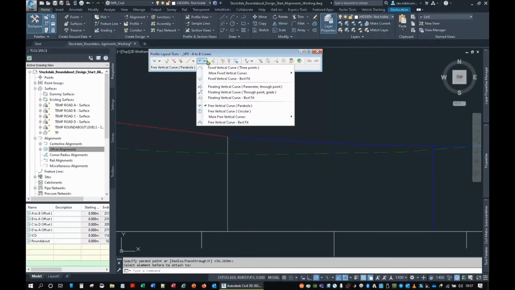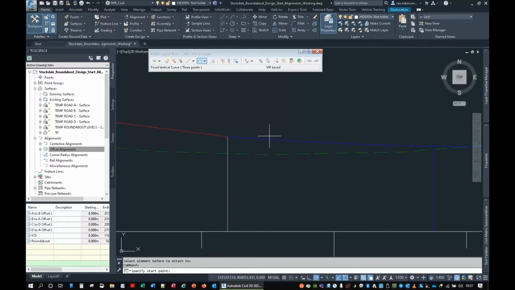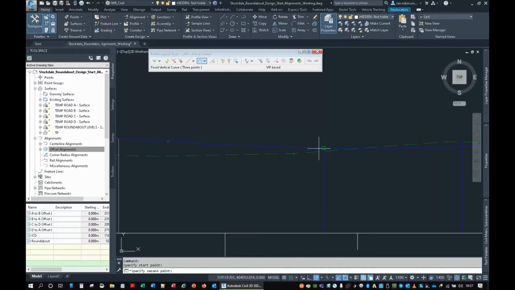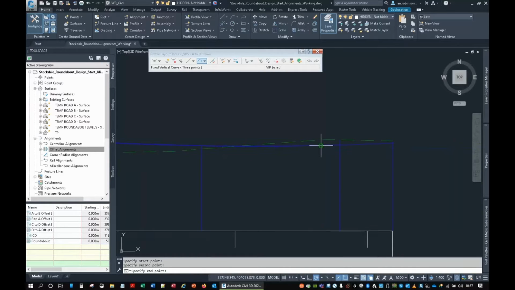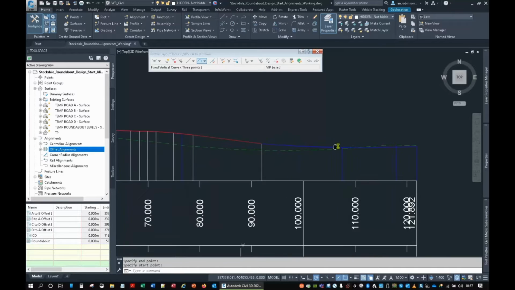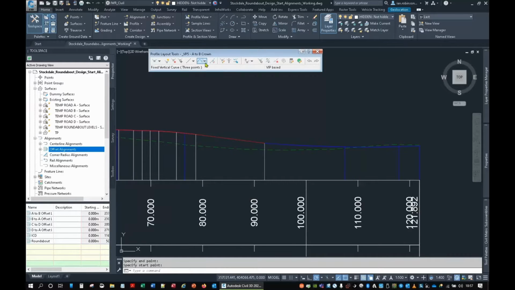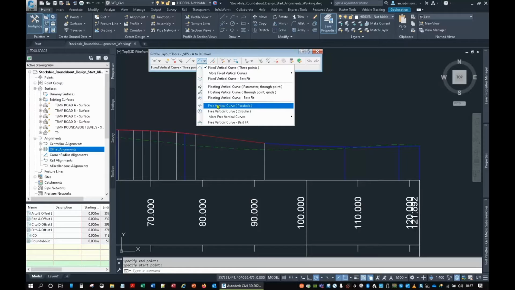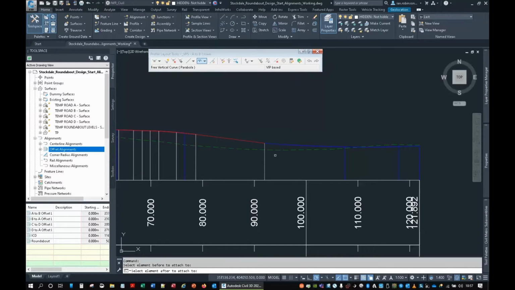Okay, so now we need to tackle this end here. So I would probably just on here put a fixed curve. 1, 2, 3, and then between the two put a floating curve, a free curve. I meant a free curve. There you go.